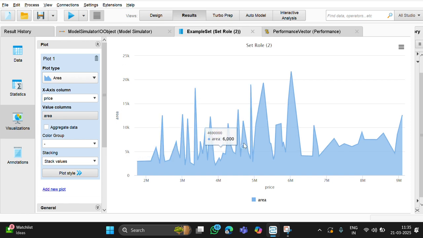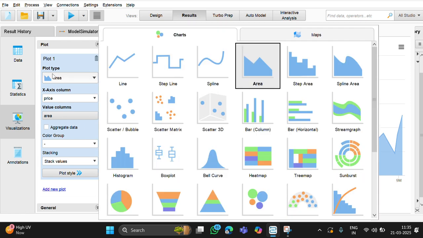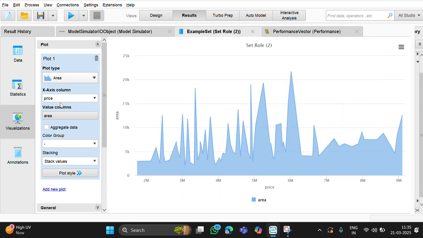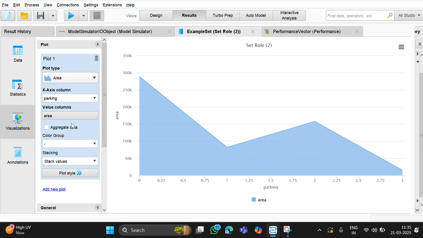When the area increases, the price also increases. Based on the trend, it is giving the visualizations also. You can take parking like this. These are the inbuilt features through which you can get the visualization instantly.